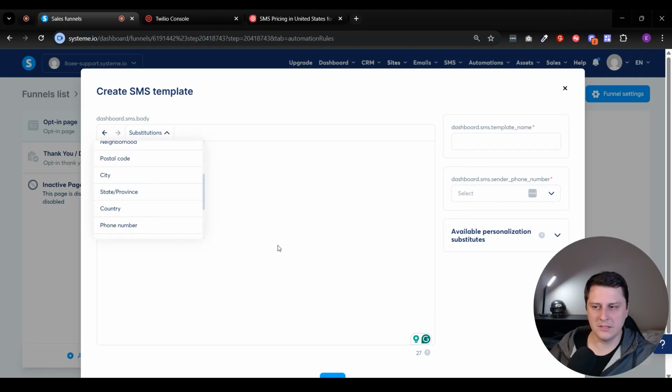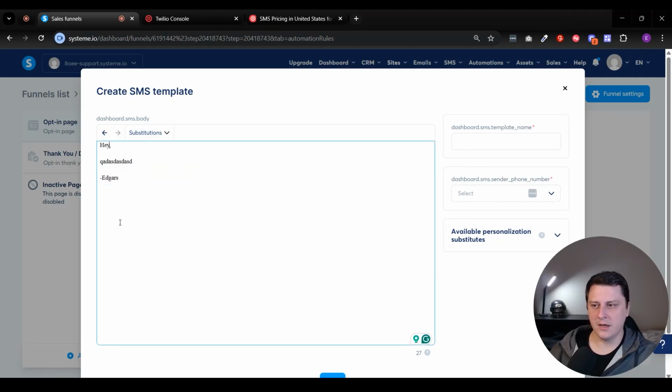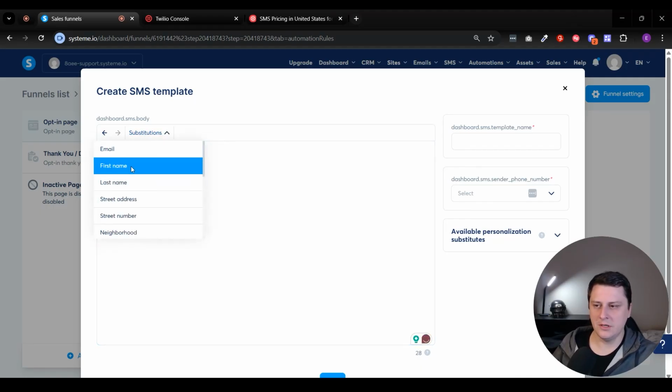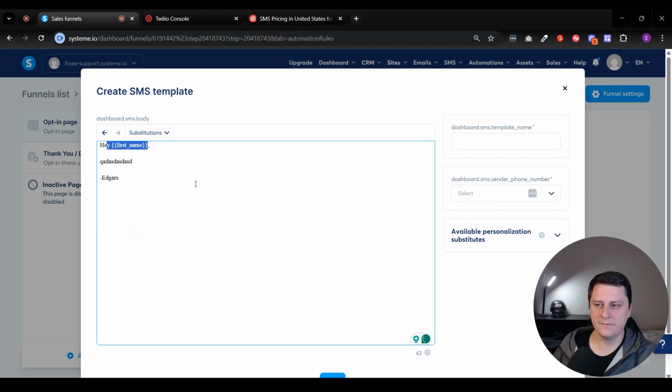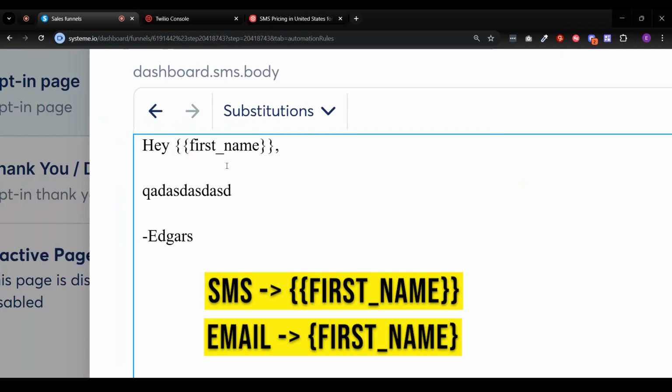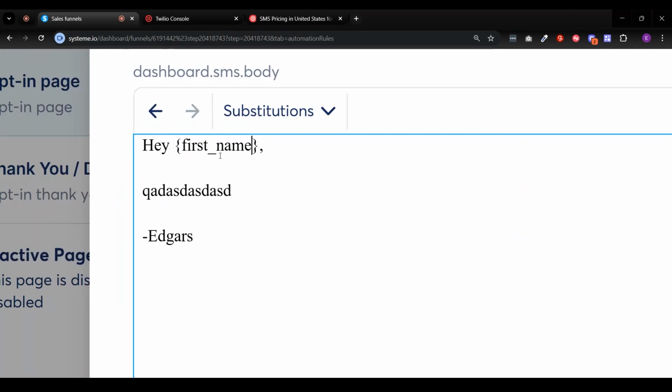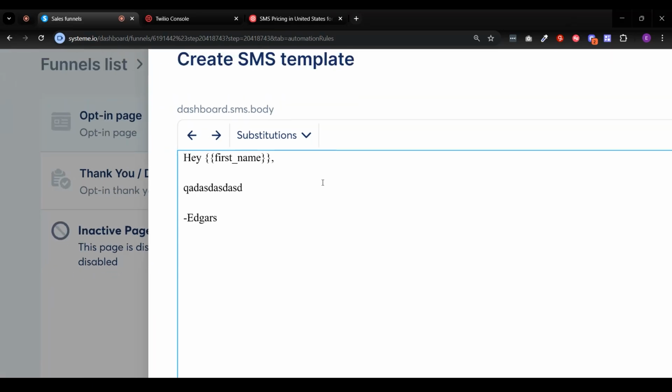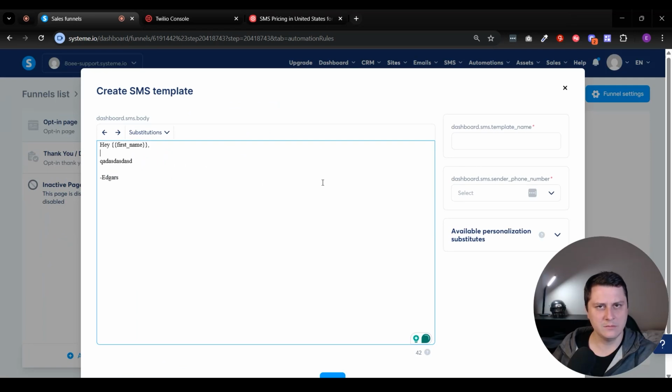You're not going to paste in their country or their address. But if we just squeeze it in here, click on first name, that's the first name field. As far as I remember, it's different than the email first name field. If we look at it here, it is the double bracket. The first time I did it manually, just on autopilot, I put it in single bracket and it didn't work. As far as I remember, email had single brackets, so SMS has double brackets.